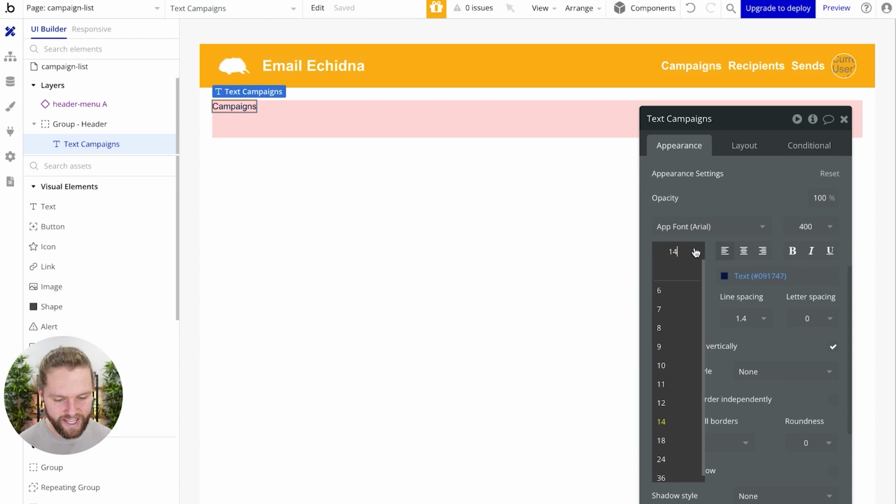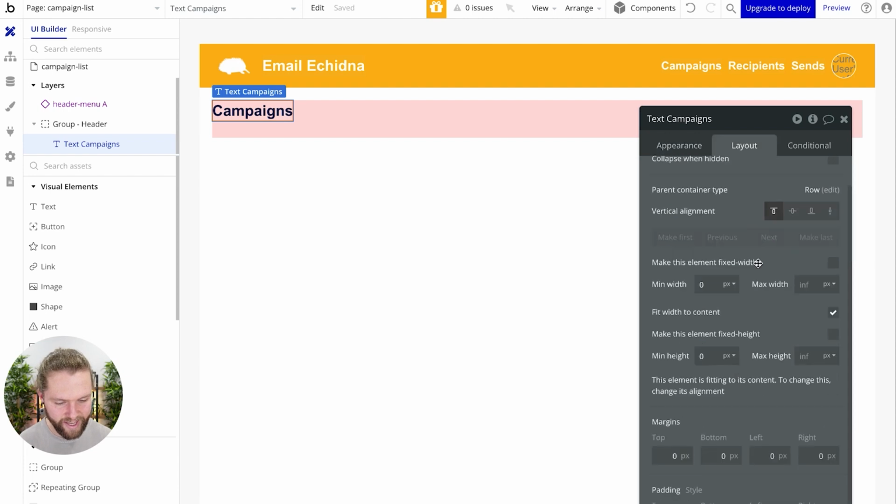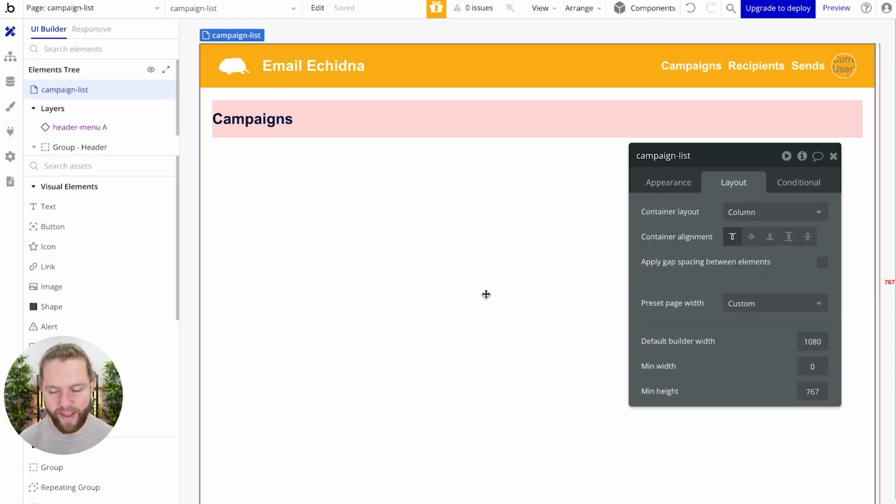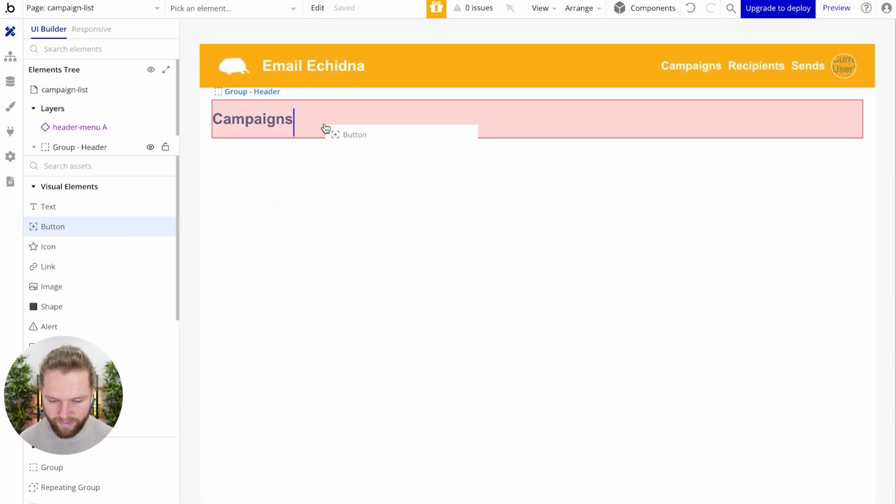Because it's a heading, let's set the font size to be 24 pixels. Let's also bold this. And in the layout tab, I also want to vertically align it in the center of this group. Now that that's done, I'm going to add a button to this row container. I'm going to drag my visual element here.